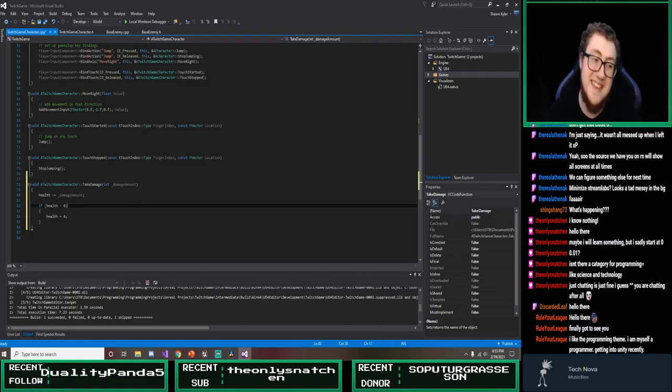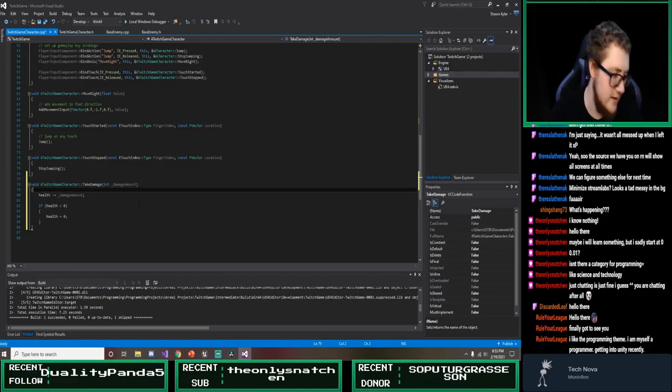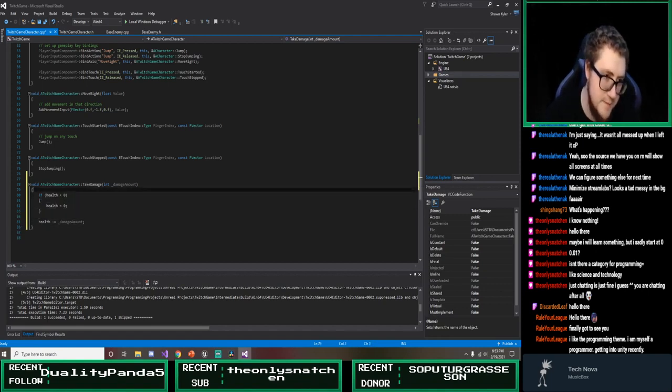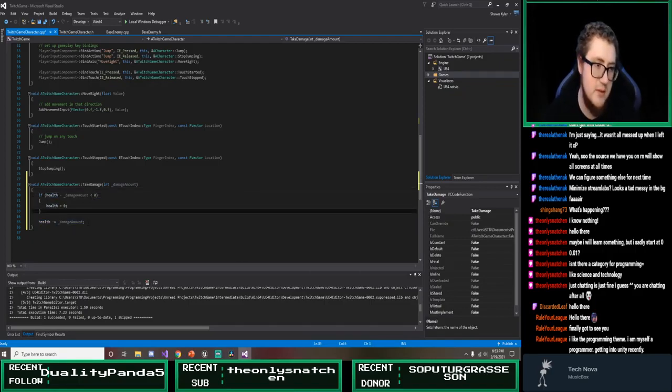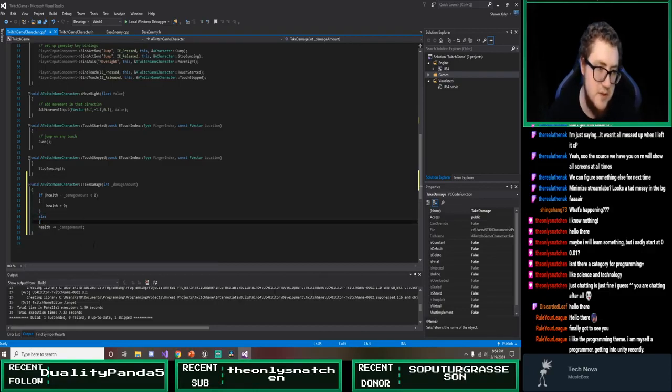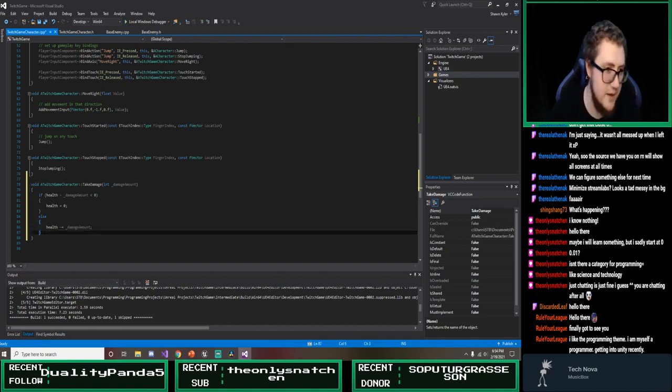A better way to do it than this, because it'll still technically flicker for a second, is to actually do a check to see if it would be less than 0, and then just set it to 0. And actually, I can demonstrate that. Let's do it the right way. So it will be like this, but it'll actually be if health minus your damage amount is less than 0, then set equal to 0. And then we'll do else, and then just do this. Health minus equals damage amount.